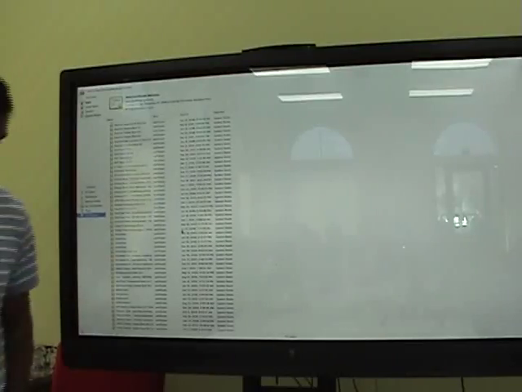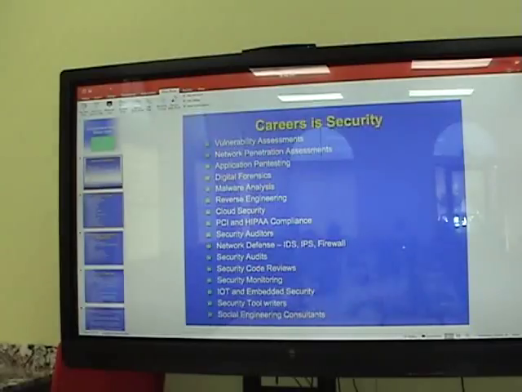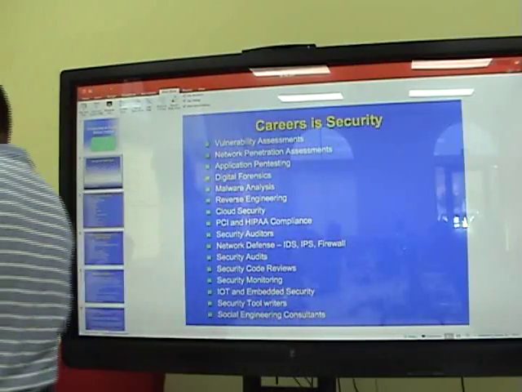So nowadays even computer forensics is a good area too, if you're interested in that. I think I have a slide. Let's go to the career choices. Okay, so this is what the careers are, right? Can you see it? It should say careers in security.